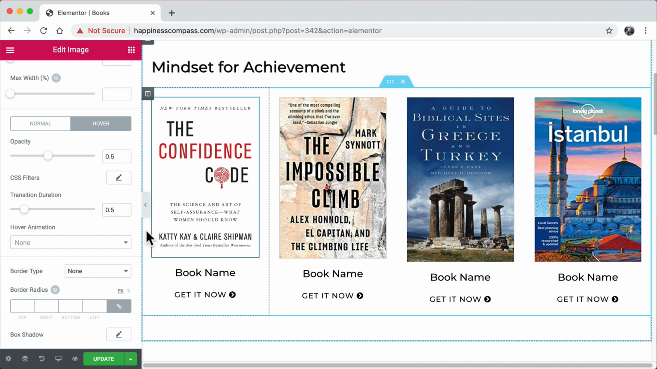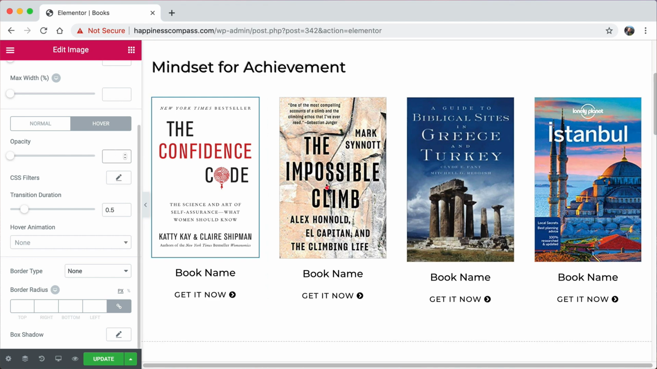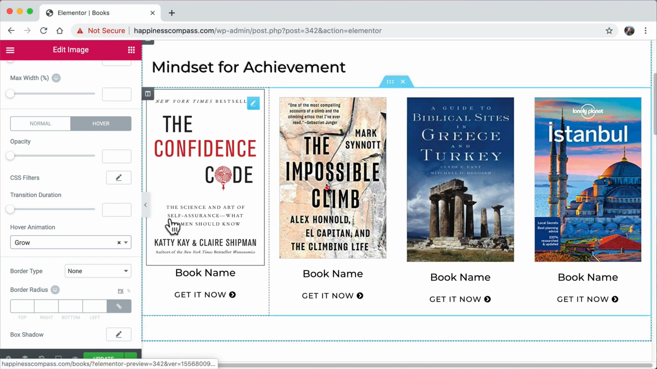Next, let's change the transition duration so it's a little bit slower, so it has a more refined feel to it. Under hover animation, we can say we want it to shrink or we want it to grow. That looks pretty cool.